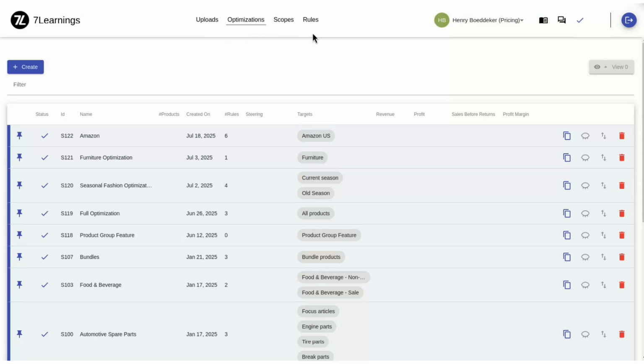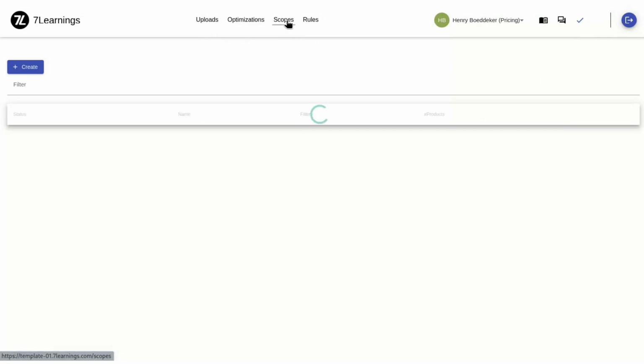Today I want to show you the process end to end, so from creating a scope, creating rules for that scope, performing the optimization to, in the end, configuring the upload. And for that we start at the scope section.